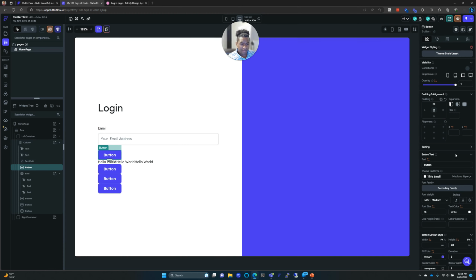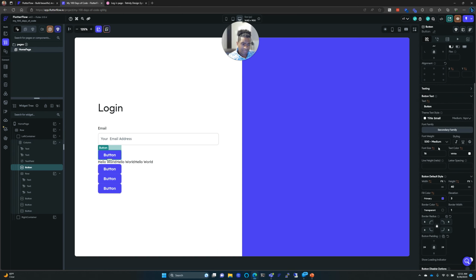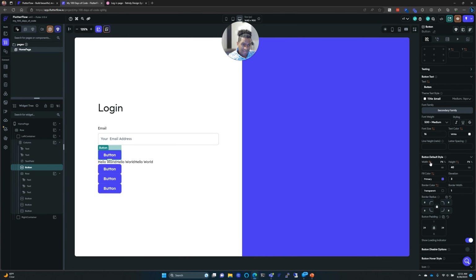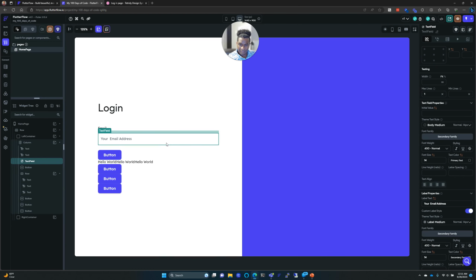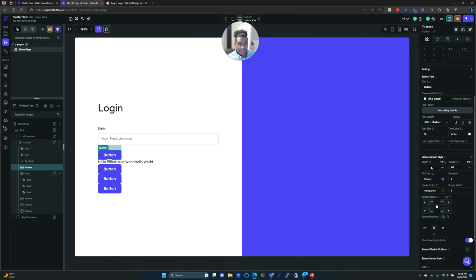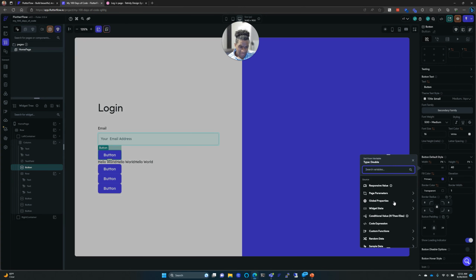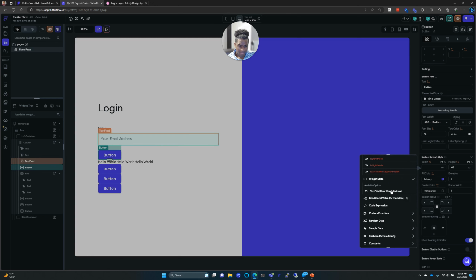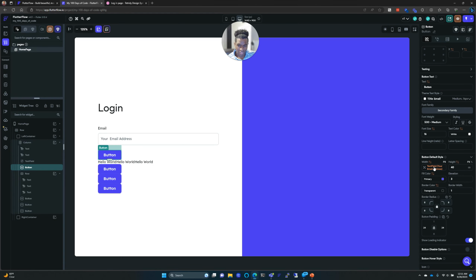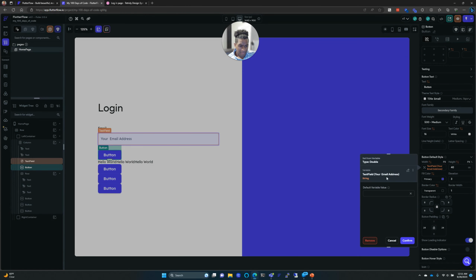Well, we want the width of the button to be the same as the text box. So what I can do is go to my button, look at my width, and see if there are any properties, maybe global properties. Let's see, widget state. Okay, we got a text field here. So this thing is checking if variable, nope.